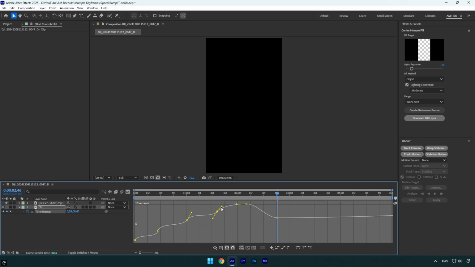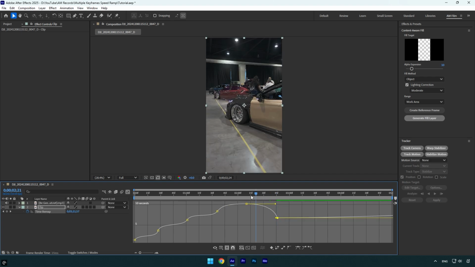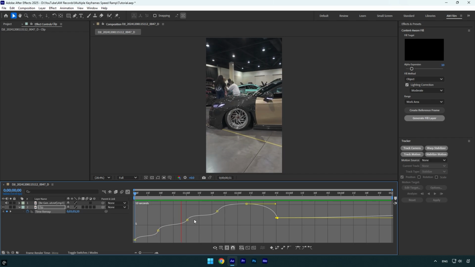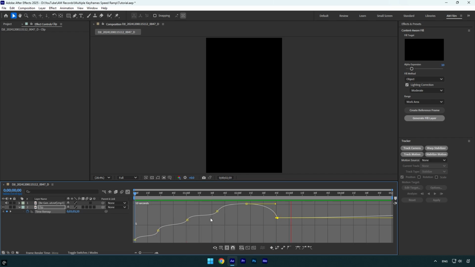The last curve is a reversed and it looks a bit different, so make sure to make reversed curve like this one. Now we can check the speed ramp. Looks nice, we are done.